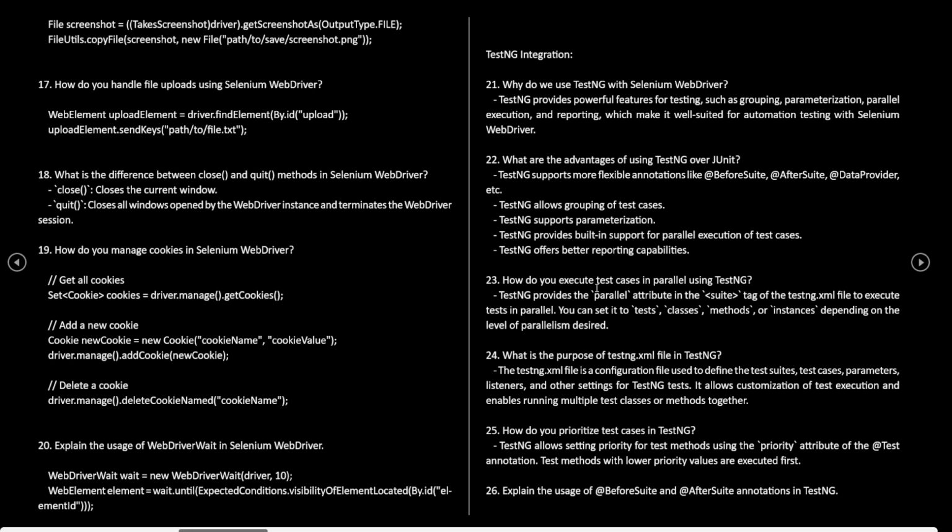How do you execute test cases in parallel using TestNG? TestNG provides the parallel attribute in the suite tag of the TestNG XML file to execute tests in parallel. You can set it to tests, classes, methods, or instances depending on the level of parallelism desired.